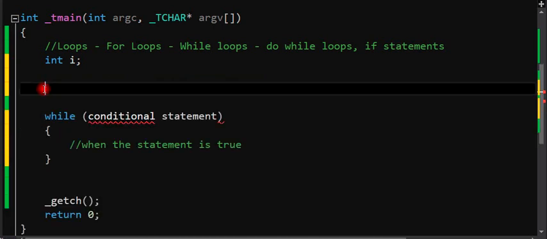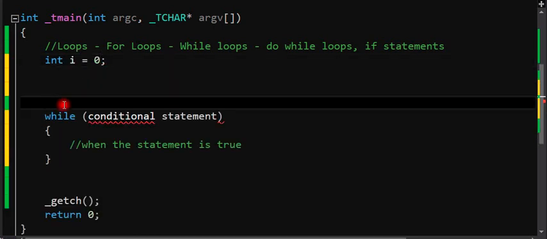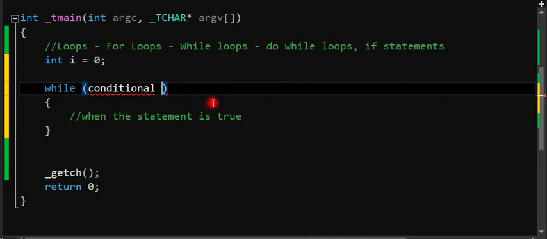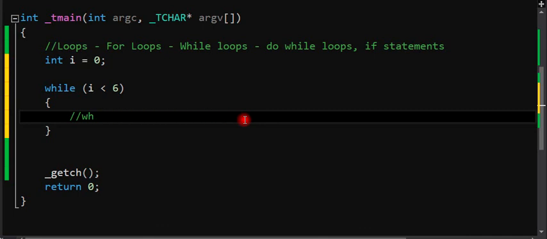Let's quickly delete this. Now we are going to initialize our variable, our I, outside the loop. What are we looking for? This is our condition. We are going to say I is less than 6. We want to print 6 numbers. Remember, guys, it is going to start from 0 up until 5. Why up until 5? Because a number that is less than 6 is 5. Do you guys understand? I hope you are following me.